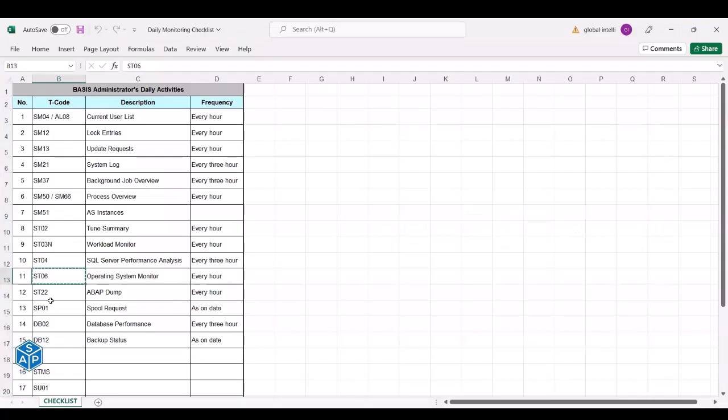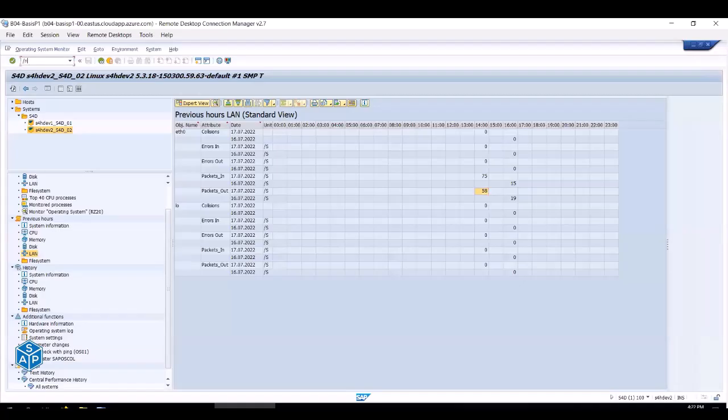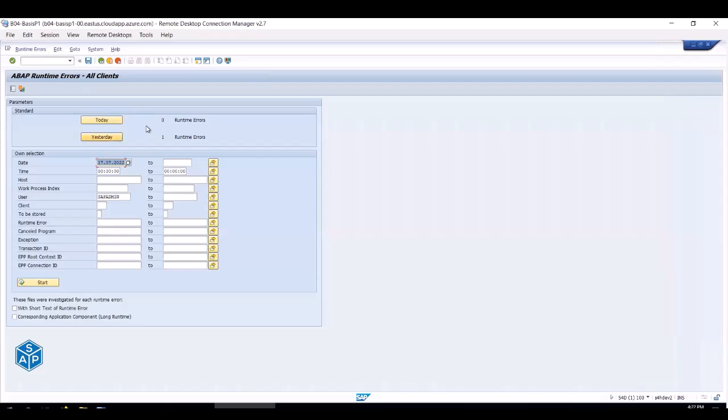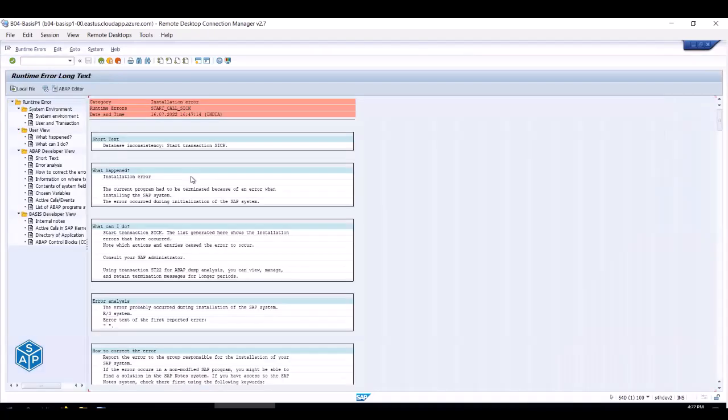Then SM21, we have already seen this T code. Whenever you execute any program, if the program crashes, for example here yesterday it gave a dump. You can click on yesterday and see the dump over here. Yesterday at this date and this time it gave a dump. Start call SICK. This was the same time when I stopped the ASCS instance and was trying to log in to the application server. This is when it gave this error.